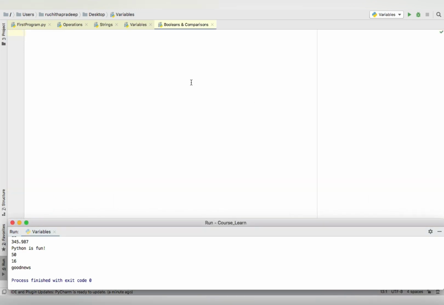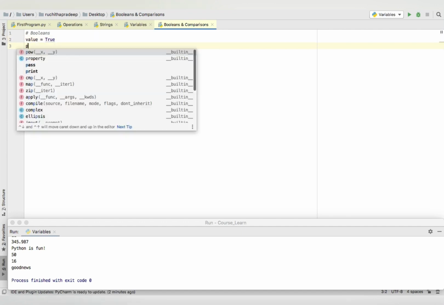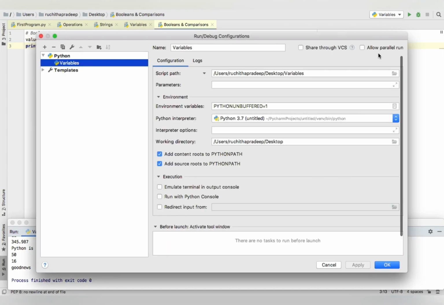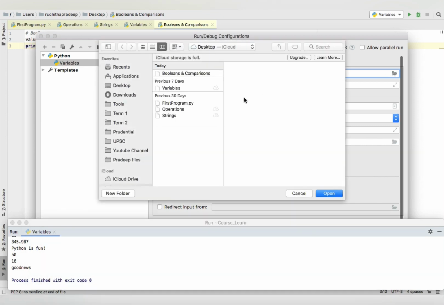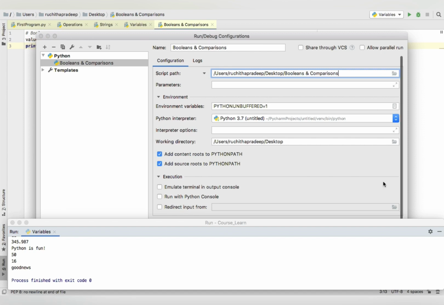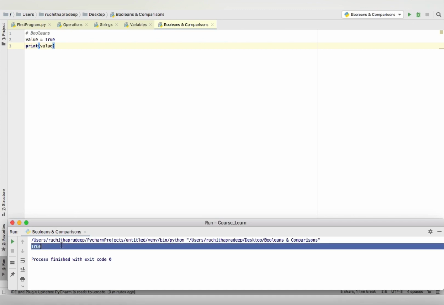Let us do practice now. Give the statement value is equals to true and print of value. Then you need to edit configurations by clicking Edit Configuration button on right corner. Now in script path, select the program file path. Then click OK. Now you can run the program by clicking the Run button here. Here you can see the output which shows true.